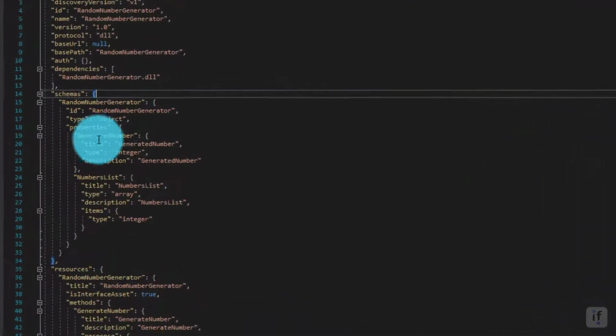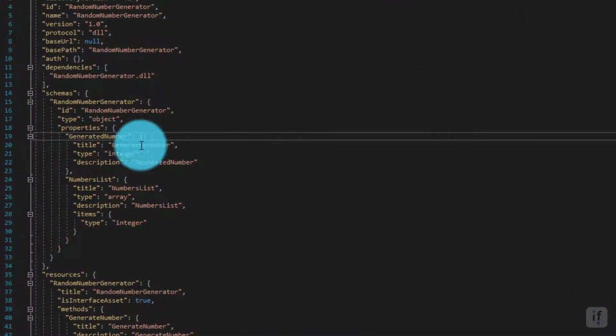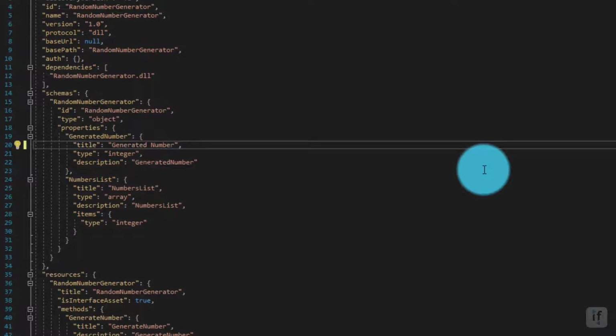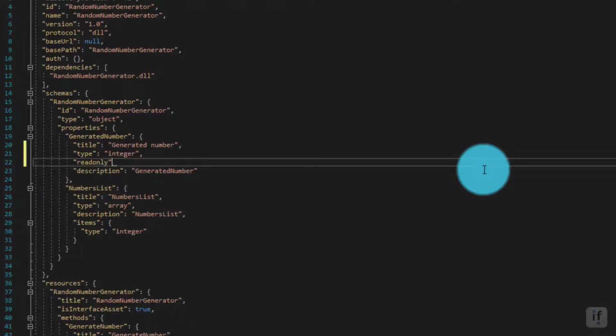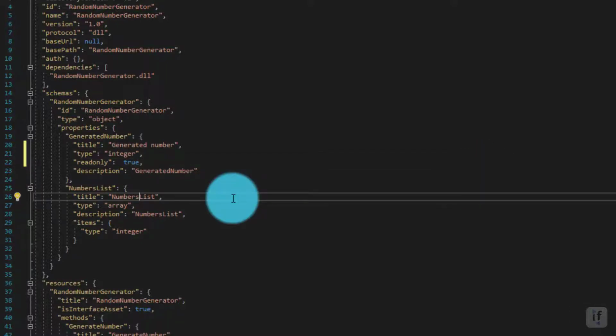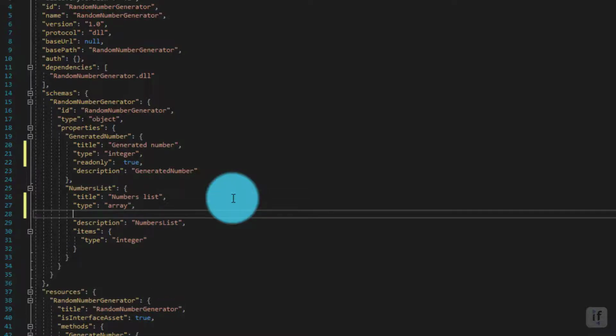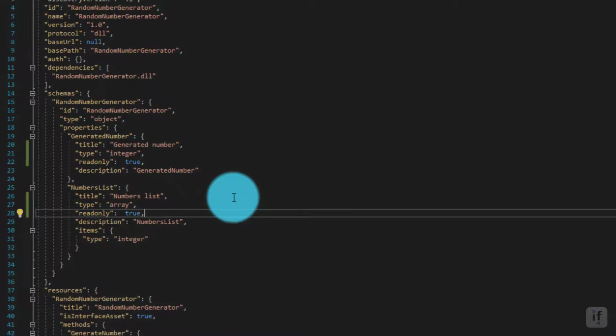For example, our generate number property, its title, we may want to name it properly with a space. And we may want to add a read-only attribute, saying that you cannot specify this property from within Composer. It is read-only. Same thing for our numbers list. Let's rename this and add the read-only property.